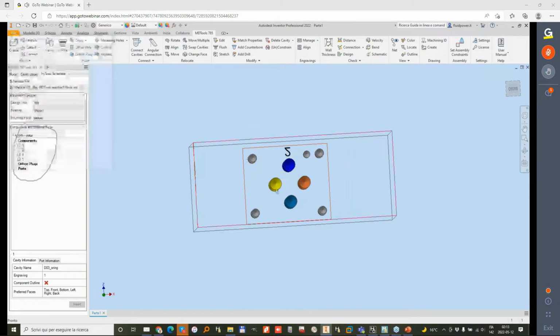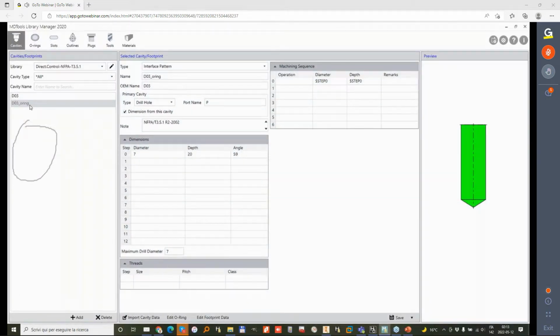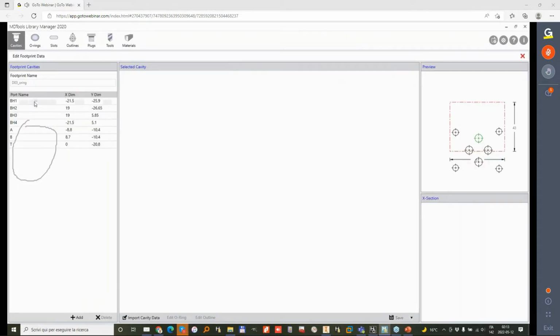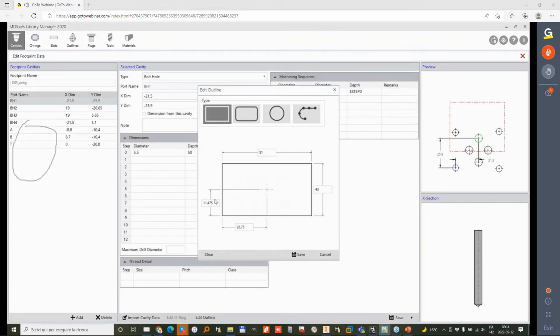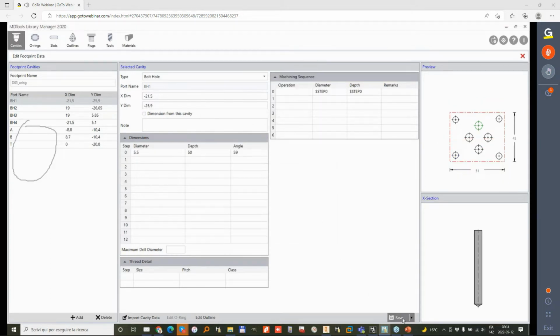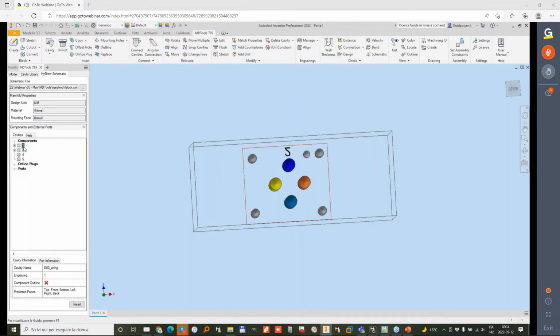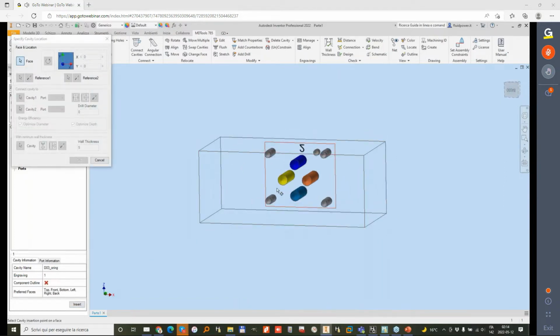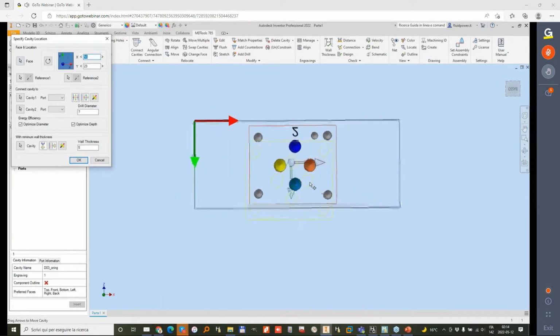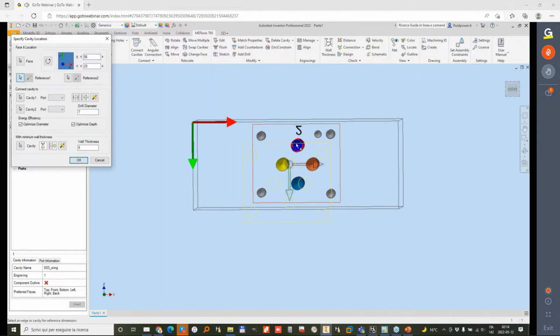Let me get back. Probably I forgot to save it. DO3 O-ring, edit footprint data, BH1, edit outline. It was 31.525. Save, and we need to remember to save the BH1. And I save again. Let me do again. Let me insert again the bottom footprint. Insert, place it here. Now it's correct. And I can align directly with reference to the same cavity at 0, 0.